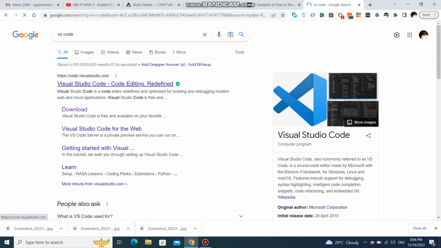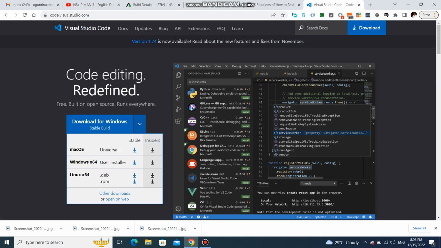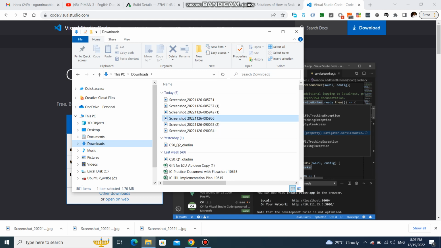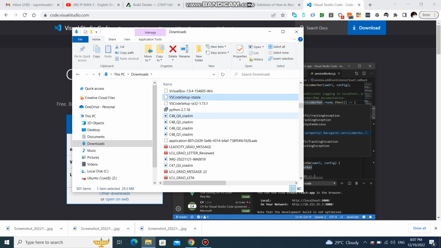When you get there, you can click on the first one here and you can see the VS Code. If you go to the download button, you can select whether you are downloading for Mac operating system or for Windows, depending on the operating system you are using. As soon as you have it downloaded on your system, you have to just look for the download on your system. And once you have it, you should have something like this.